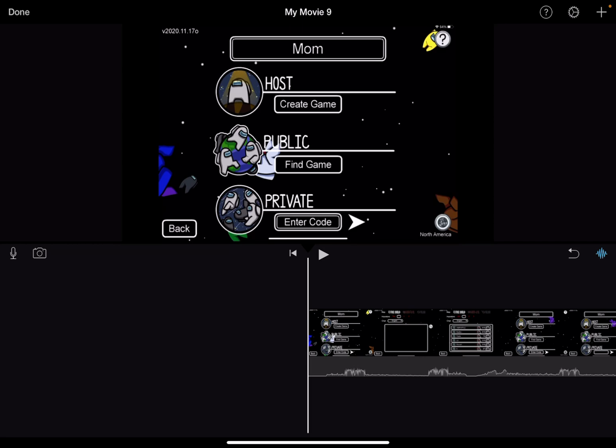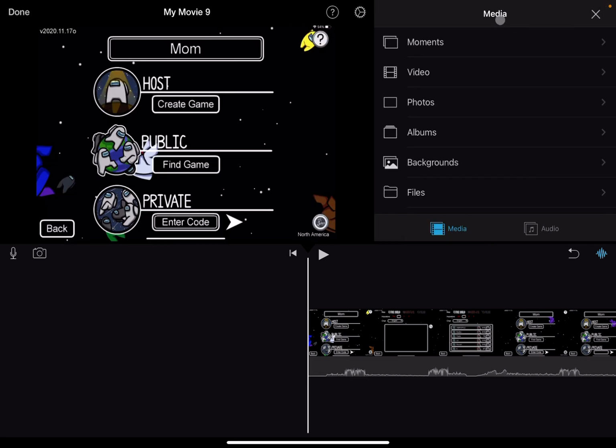So audio in iMovie is usually either set up as a foreground or a background, and I'll show you the difference between the two. So we're going to add some music and some sound effects. So we're going to go to the plus sign in the top right corner, and under the media section, you're going to tap on audio. And you'll see that that gives you soundtracks, my music, and sound effects.